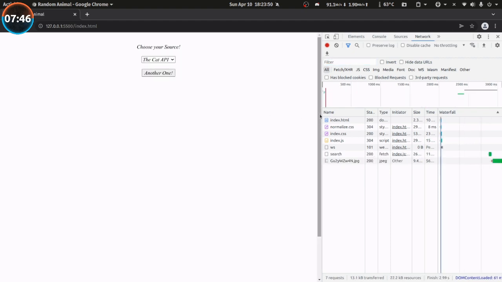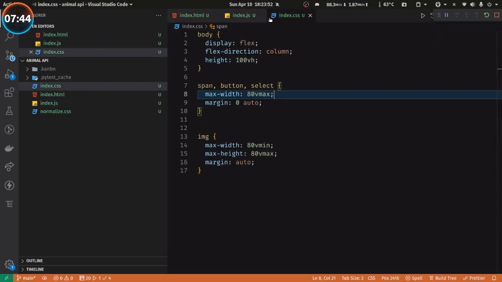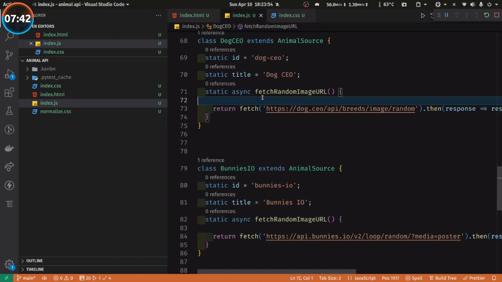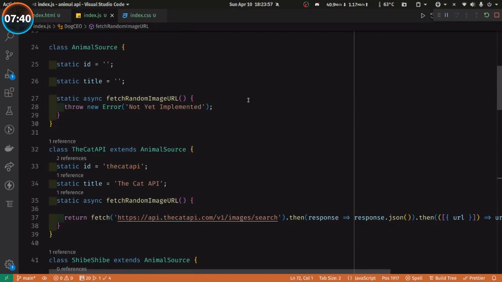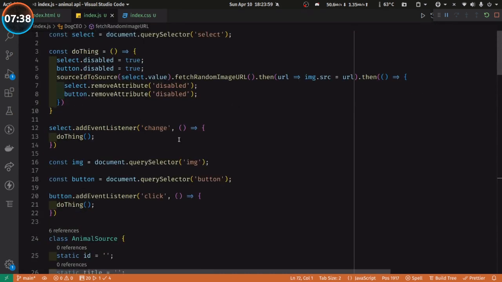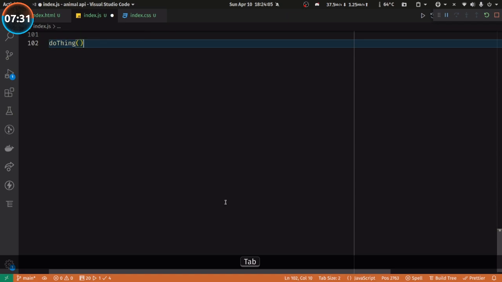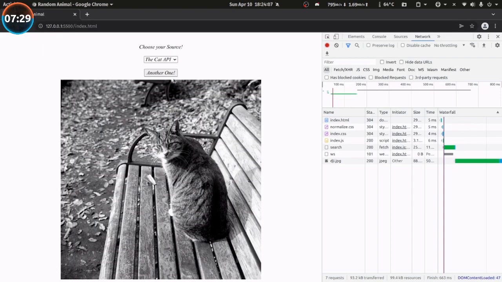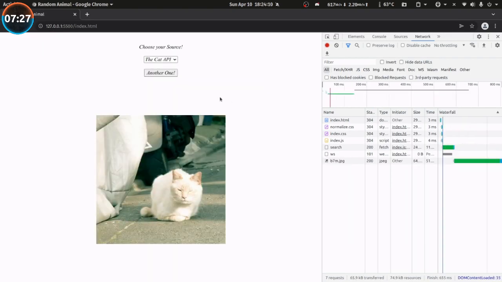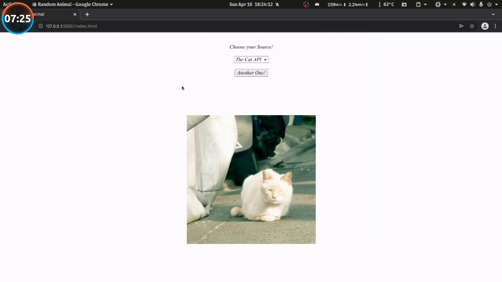Loving it. This should also have an onload, right? Let's get this onload going. My order of code is very bad. We're at the very bottom, so call doThing. Yeah, we start off in the beginning. Loving it.